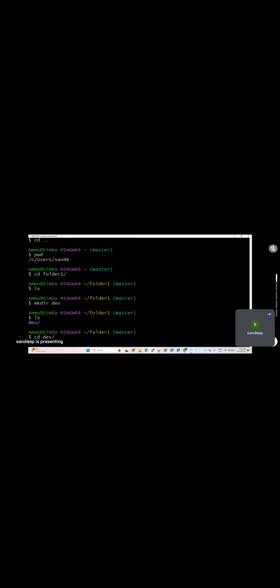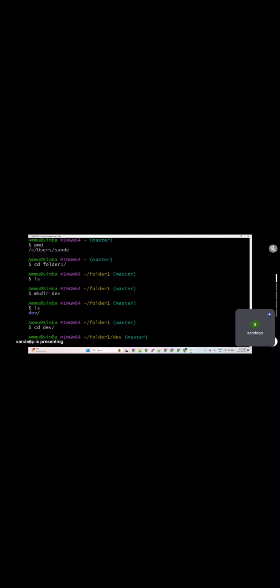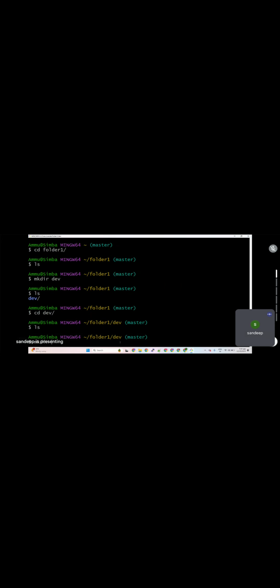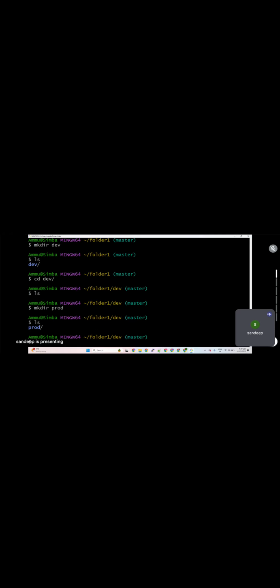So it went inside this directory. You can see the path here as well: folder 1, and inside this folder 1 there is a folder called dev. If I do ls, nothing is there. Again I'm going to create one more directory, mkdir, make directory with the folder name prod. If I run this and do ls, prod will be created. Again I'll do cd to prod.